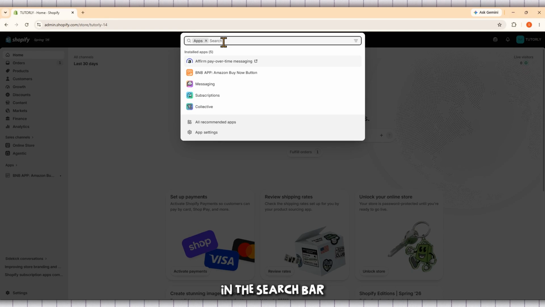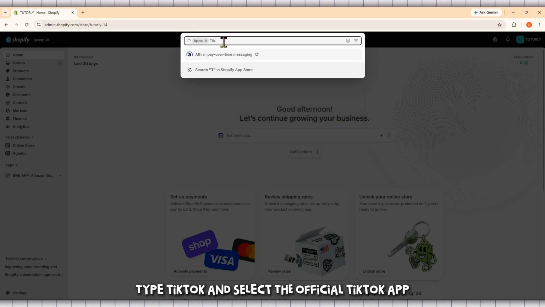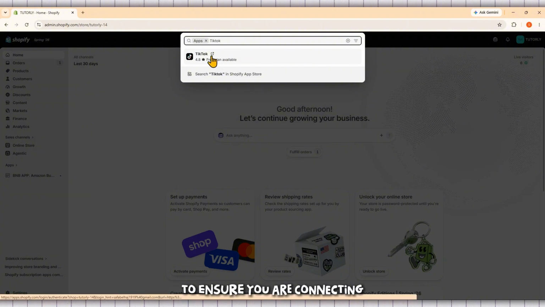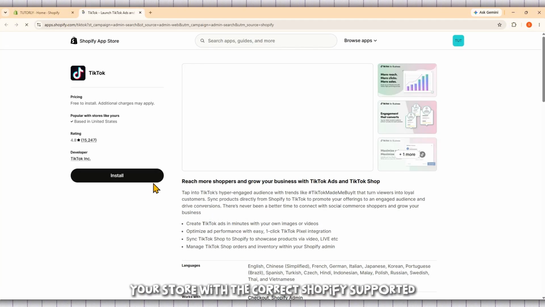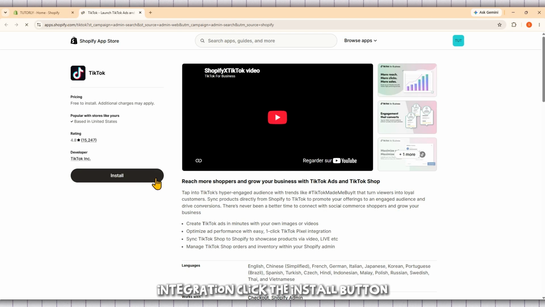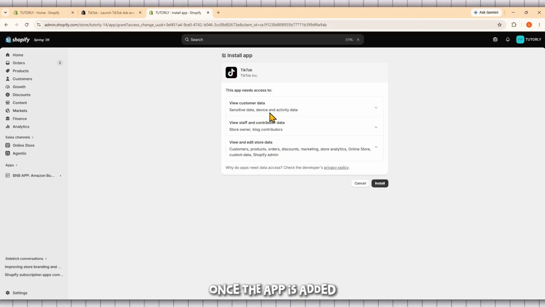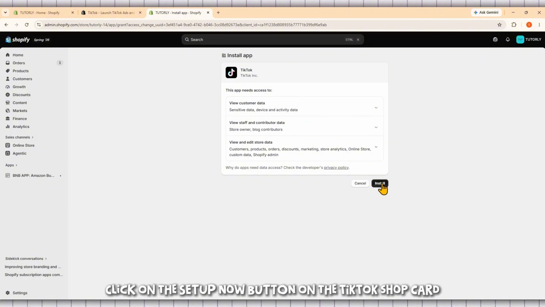In the search bar, type TikTok and select the official TikTok app from the results. Make sure you choose the official TikTok app to ensure you are connecting your store with the correct Shopify-supported integration. Click the Install button to add the sales channel to your store. Once the app is added, click on the Set Up Now button on the TikTok Shop card.